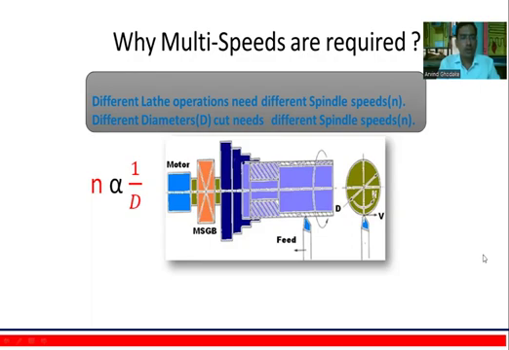In this diagram you can observe the motor, the spindle of the machine tool, and the multi-speed or multi-stage gearbox. This is the electric motor, the prime mover. This is the multi-speed gearbox. Then this is the chuck. This is the spindle of the machine tool, and this is the workpiece. This is a tool. Then this is the feed direction. D is the diameter of the workpiece, and V is the cutting speed.